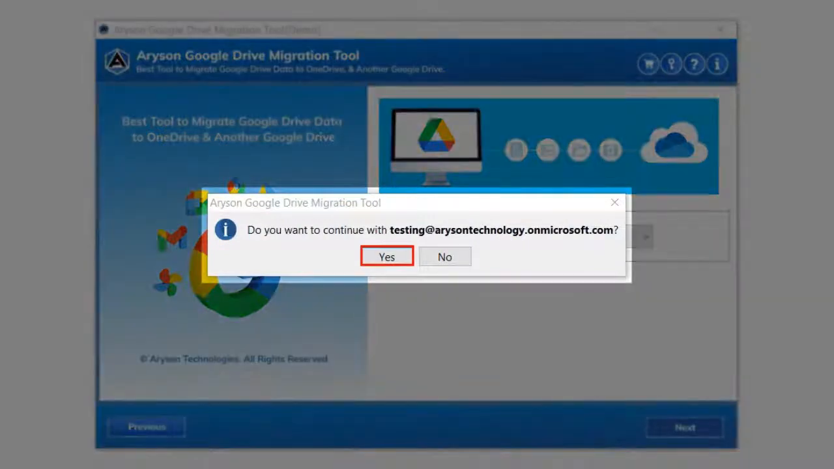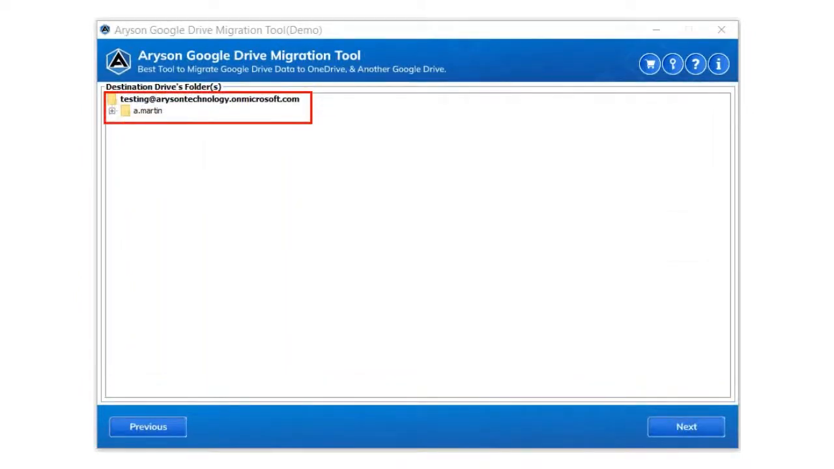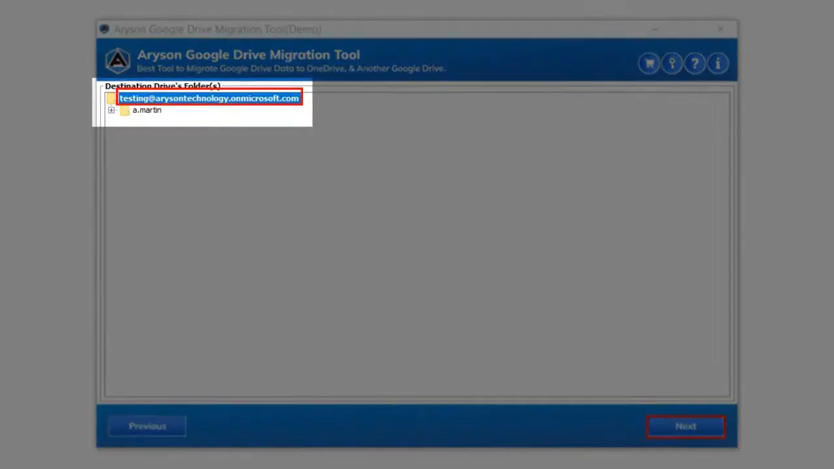Here, the software will confirm whether you want to continue with your previously chosen account or you want to change it. So let's continue with this account by clicking Yes. The software will scan your OneDrive account and display all present folders to move data within them. Choose the folder in which you want to migrate your data and click Next.